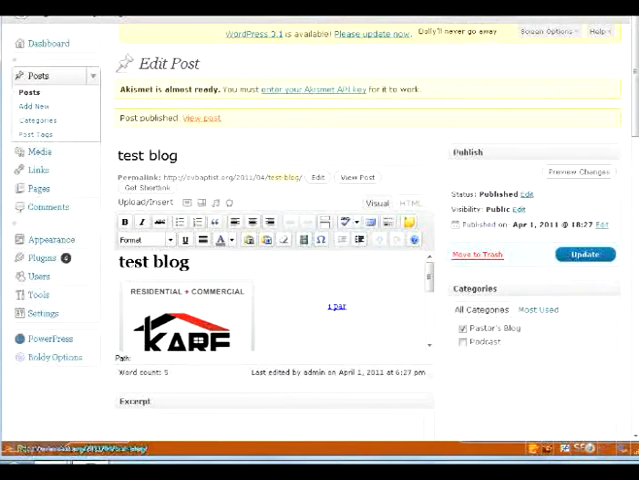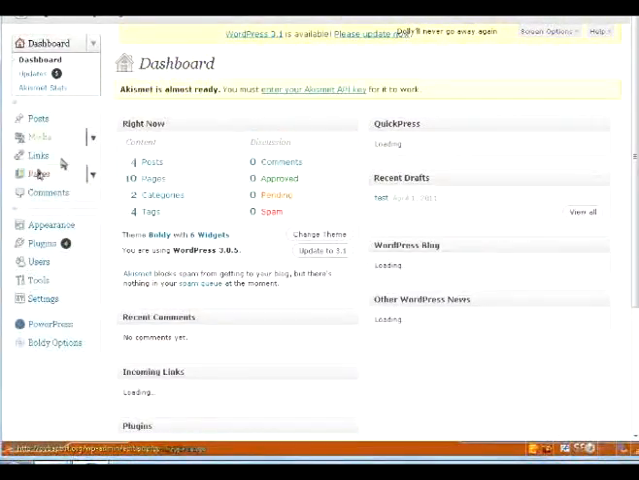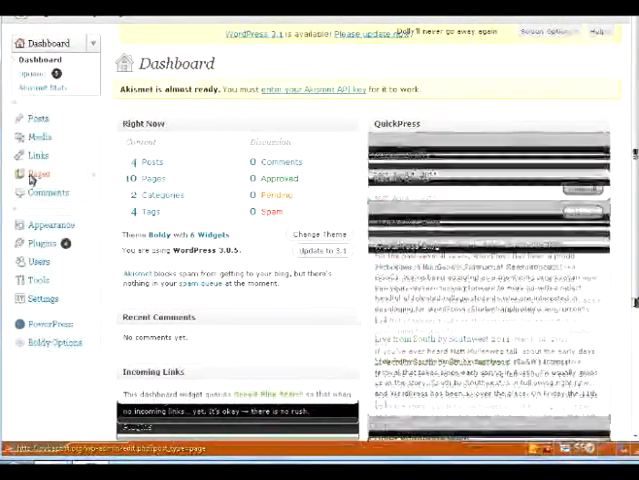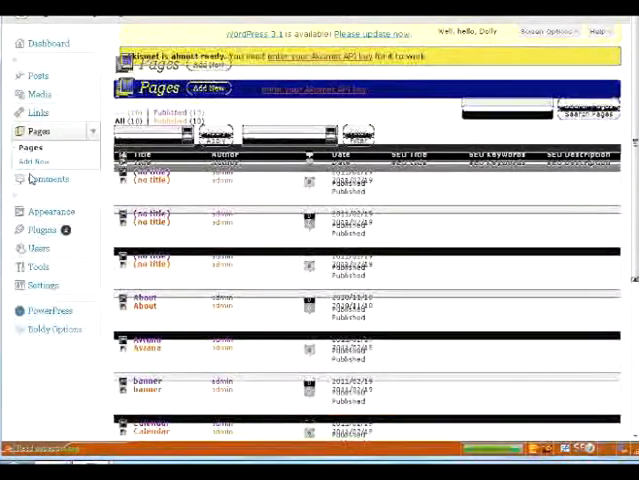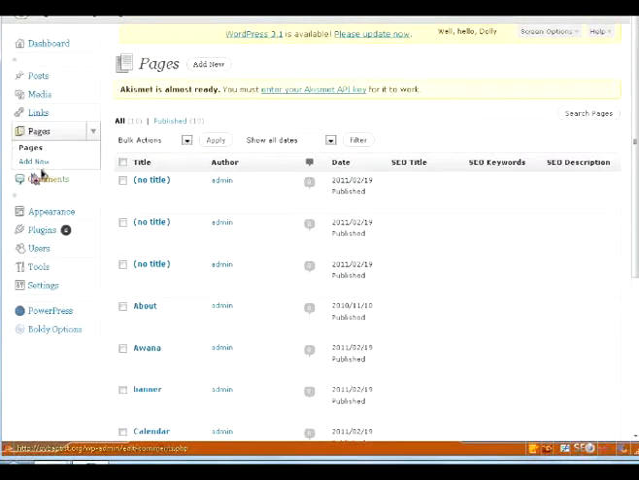Now let's go ahead and go back to these pages. We're done here. So we're going to go back to the dashboard. And let's look at how we're going to make changes to pages. Pages is the same thing. You could add a new page if you like.